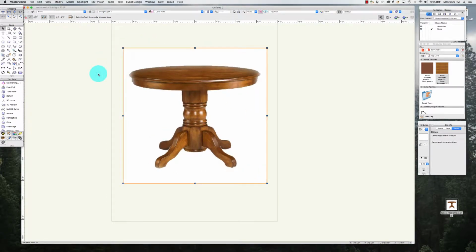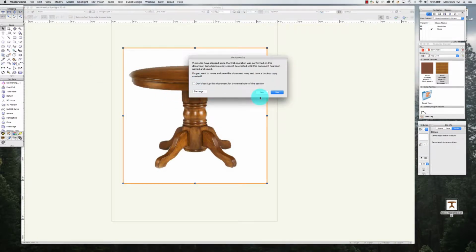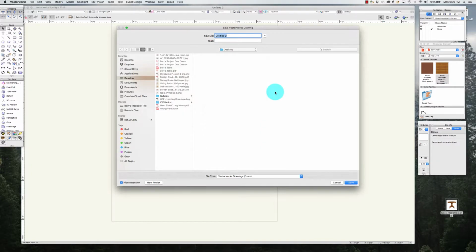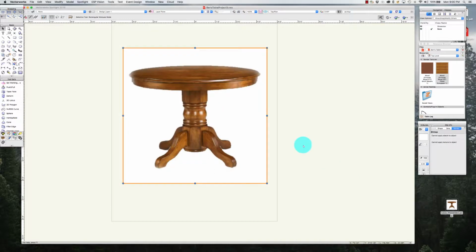So the first thing I need to do is scale this photo. We're going to do some tracing. Oh yes, actually, the first thing I should do is save my work. Bert's table project 3. There we go. Always a good idea to save your work. Okay.